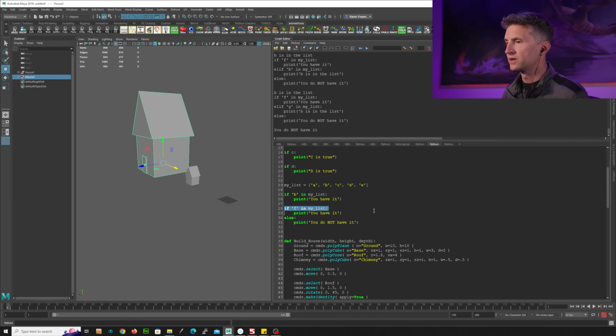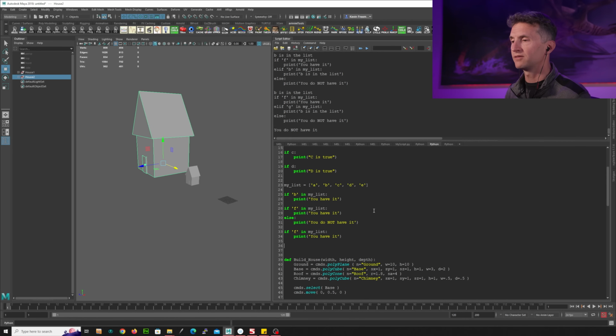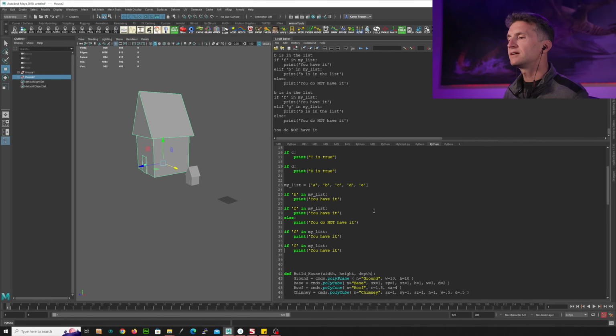What we can do is rewrite this. I'm going to say if F is in my list, print "you have it." Now there's the idea of not true, and I want to show this to you. I know this might hurt your brain a little bit, but I think it's good to know just in case you see it. Right now we say if, and we're checking to see if all of this is true. What we can do is check if it's not true as well. So we can simply type in here not.